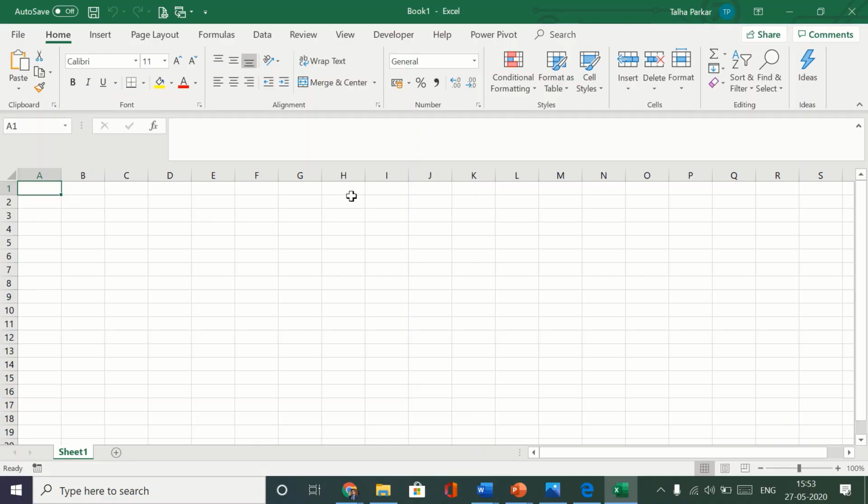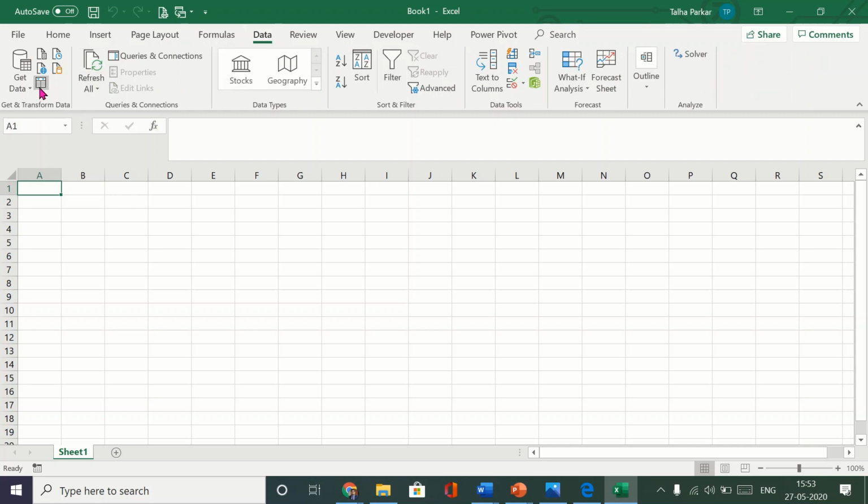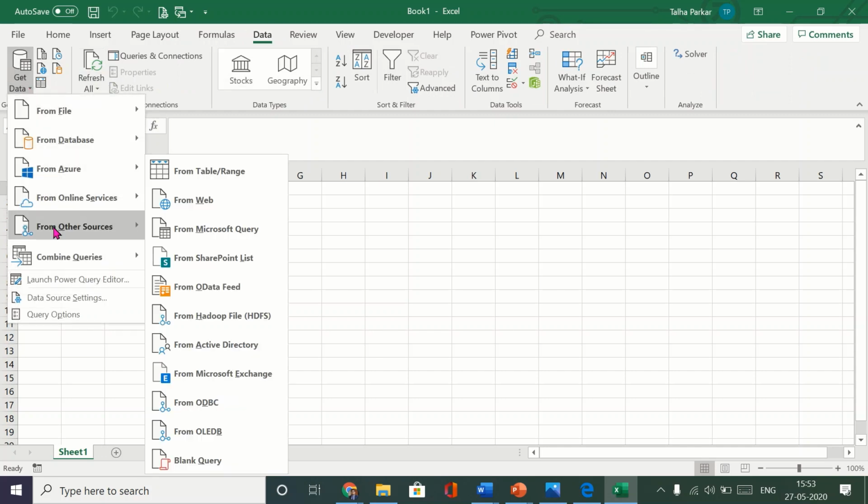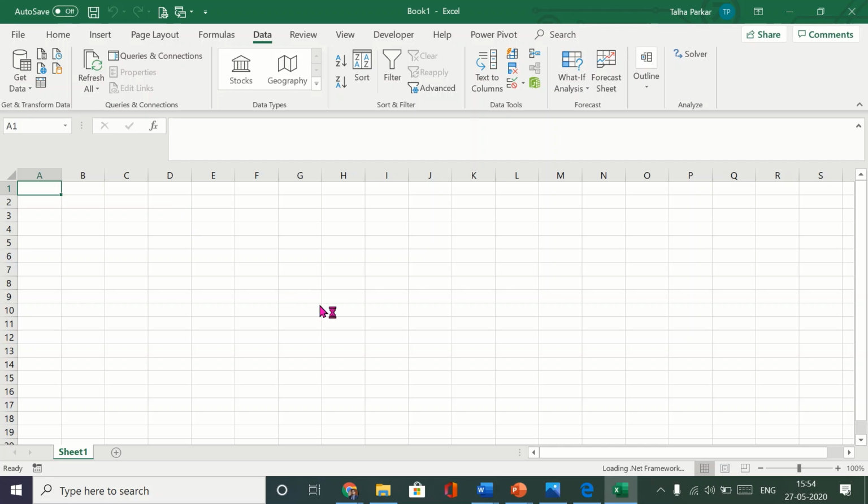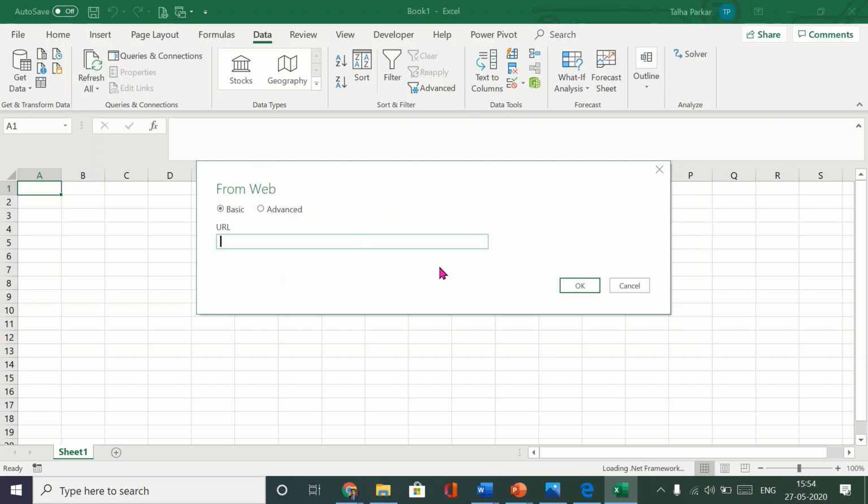Hi, in this video I'll be showing you how to get data from the web in Excel. All you have to do is go to the Data tab, click on Get Data, go to From Other Sources, and over here click From Web. And now the next step is quite simple. You just have to copy the URL and paste it into this box that opens up.